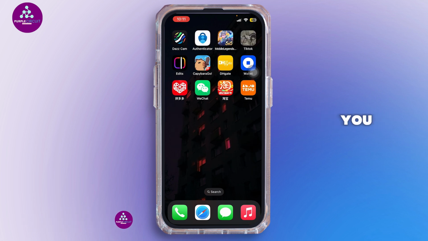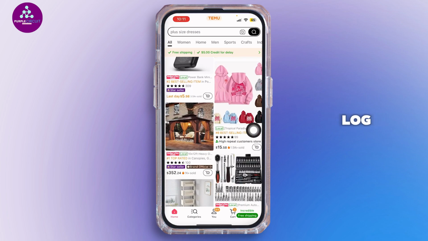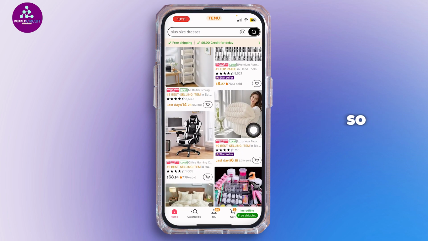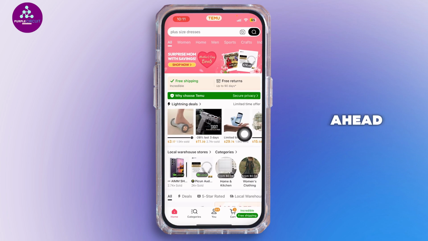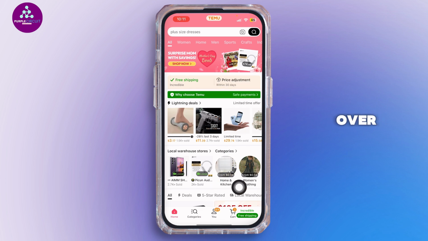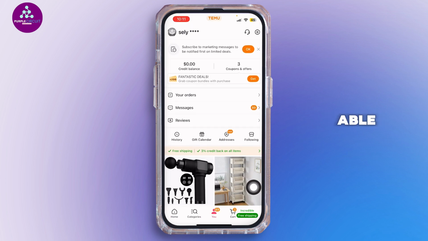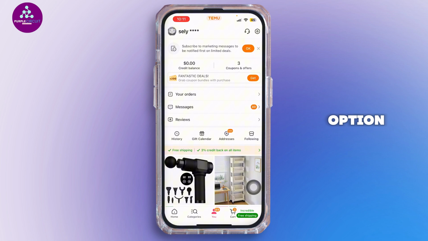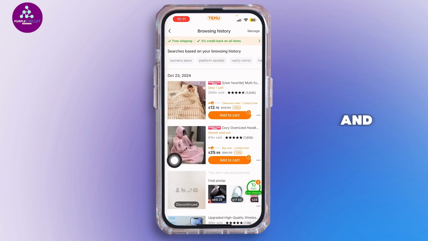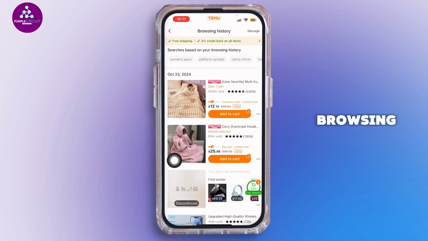For that, first of all, you want to go ahead and open the Temu application on your mobile device and simply log into your Temu account. Once you're logged into your account, tap on the You icon right over here. Then inside here, you'll be able to find different options. From the options, you'll be able to find the History option right over here. Tap onto it, and just like that, you'll land in your browsing history.